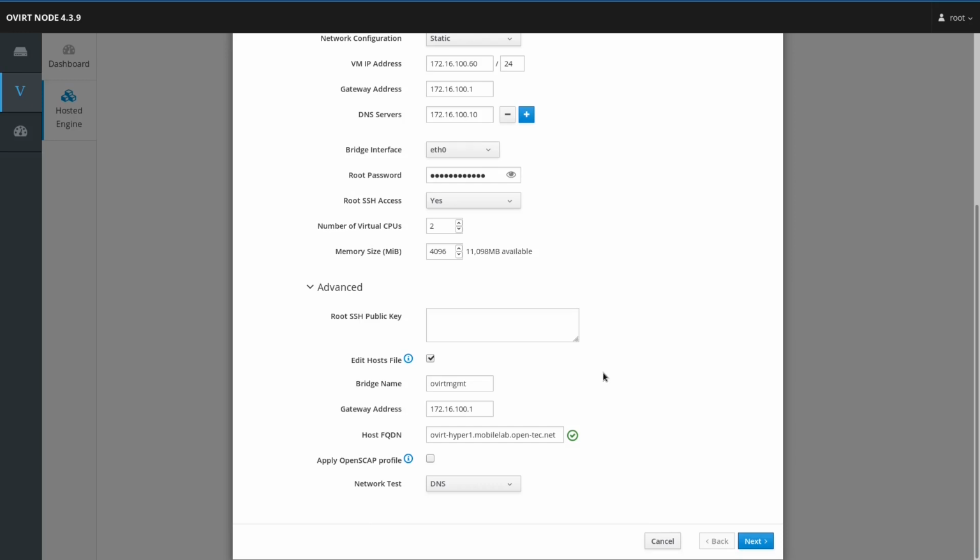You can also change the hypervisor host name, the default gateway address, and set an OpenSCAP profile for highly secure environments. I will be keeping all the defaults.